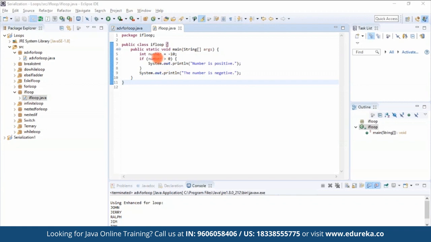As you can see, this particular example is based on if loop. Here, I'm providing a number which is a negative integer number, minus 10. And here, I'm providing an if condition which says that if the number is greater than 0, then I should be printing a printf statement which is number is positive. Else, my interpreter will be printing the message the number is negative. Now, let us try to execute this program and see how does it work.